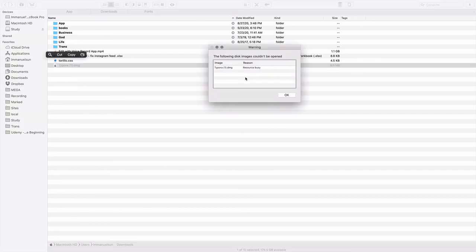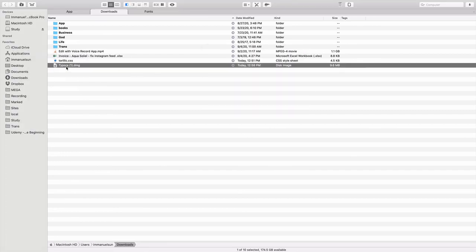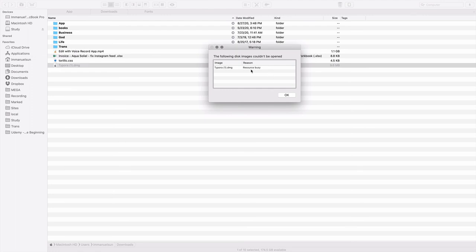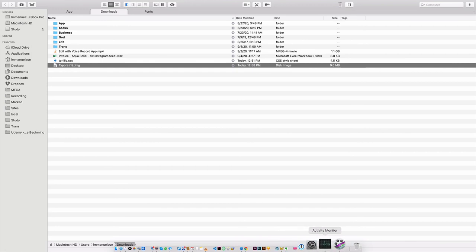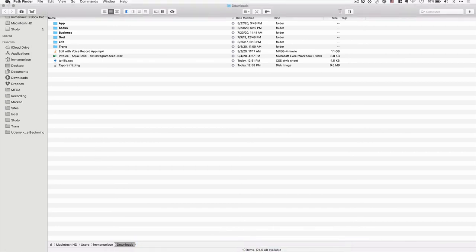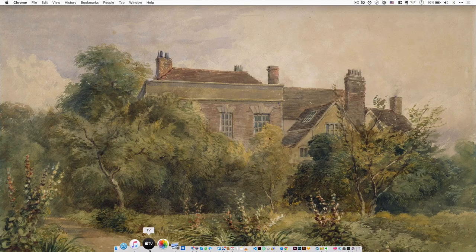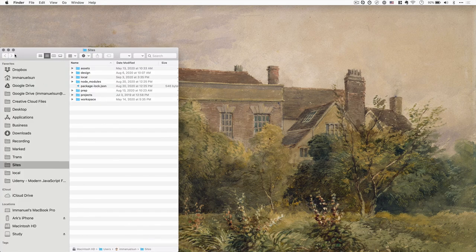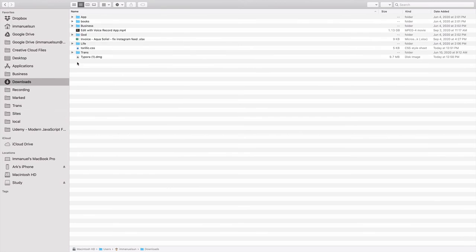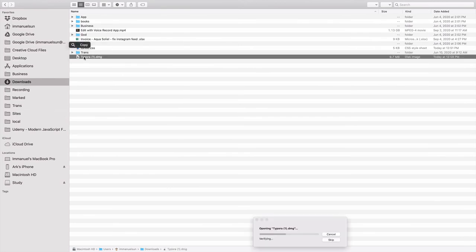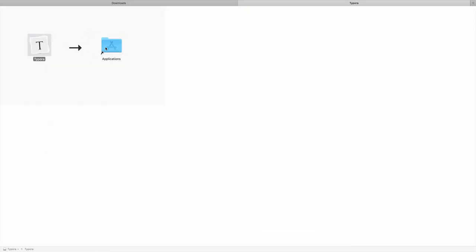Are we good? I actually have a problem. Look, it's damaged. I don't know why. Your Typora? Look at that. Resource busy, what's going on here? I don't understand it. It's not good.